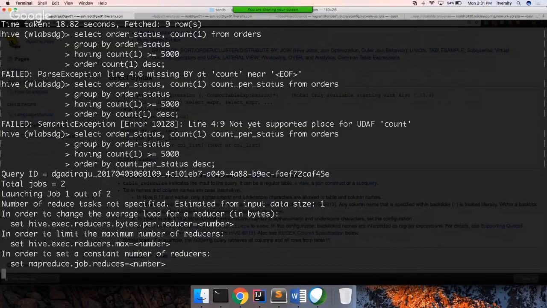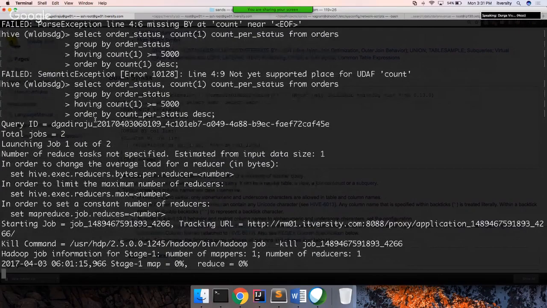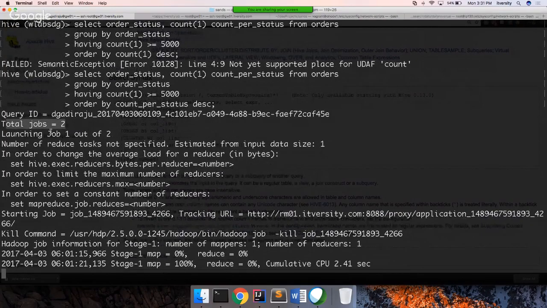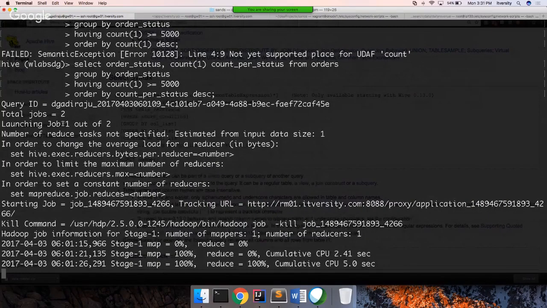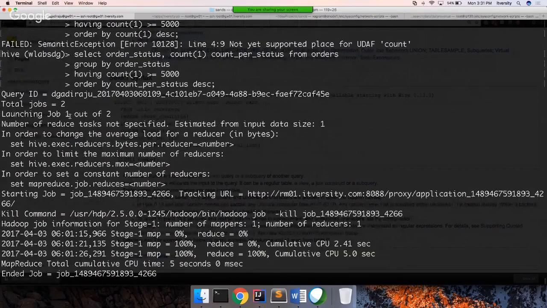Now it is running. And if you closely observe, for each query when you run, it says total jobs equal to, and in this case it's giving 2. Earlier it was giving 1. Whenever MapReduce jobs are generated, the first thing it will report is how many MapReduce jobs will be executing for a given query.